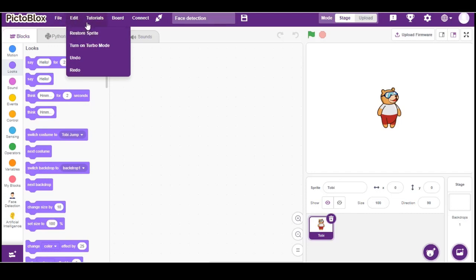Edit menu, I will use it to undo or redo a step I have already did. If I deleted anything and I wanted to redo it, I can. If I want to undo the last step I did, I can. If I deleted a sprite and I want to restore it, I just click on restore a sprite.